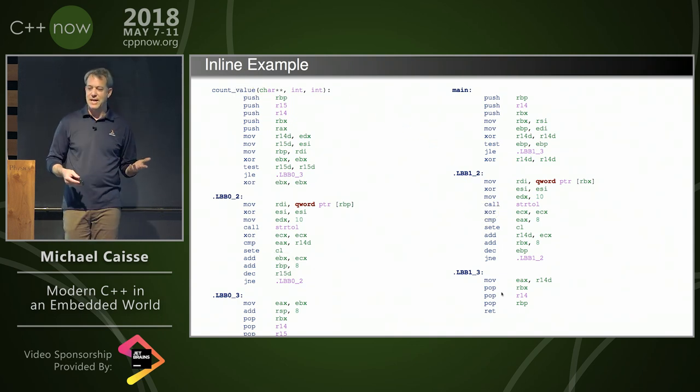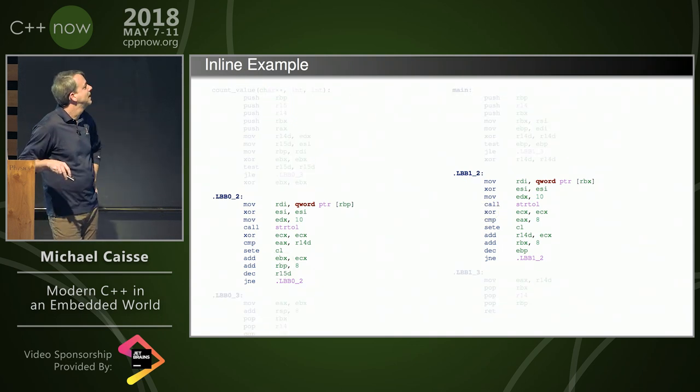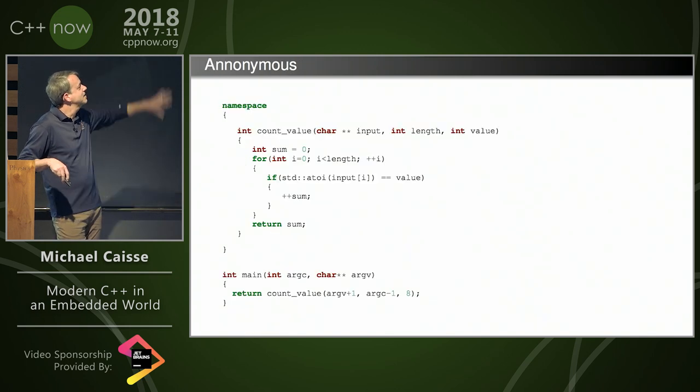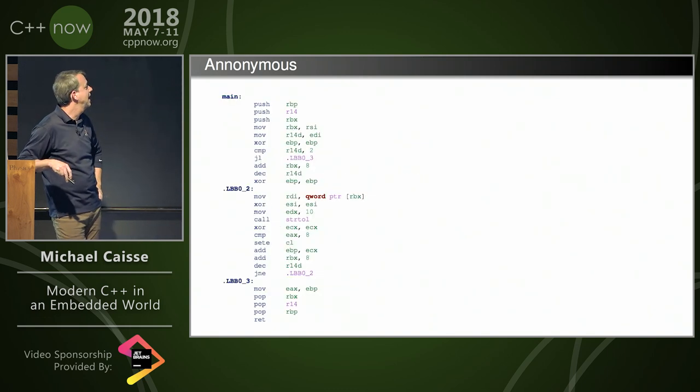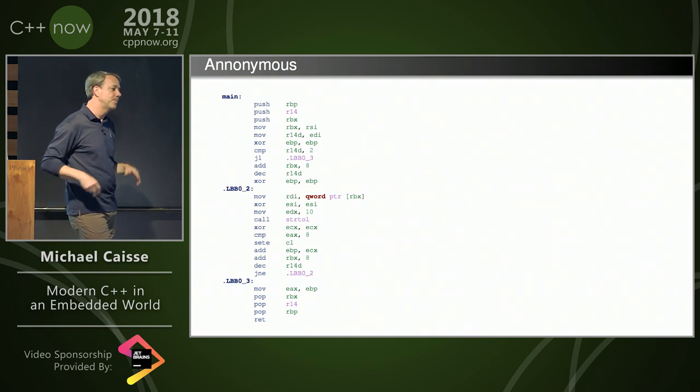So one thing that we can look at right away is we can say, oh, well, if I stick this inside of an anonymous namespace, then the system would know that it's not being used by any other translation unit, right? And I would expect then that would do something for me at least. And it does. This is what I get out, okay?